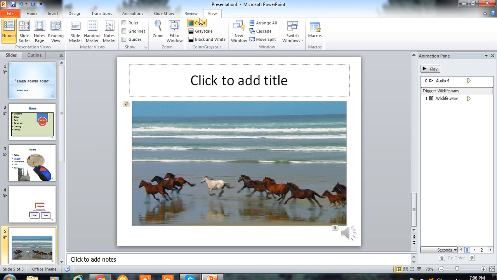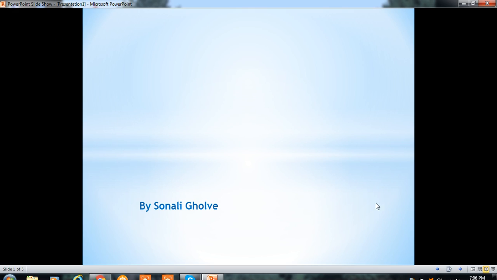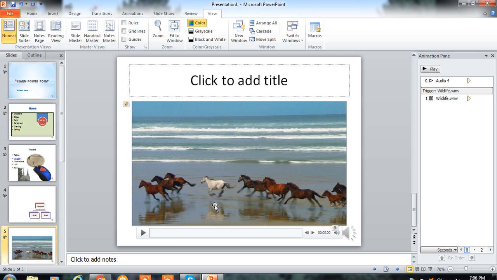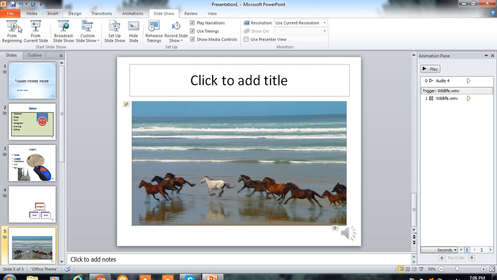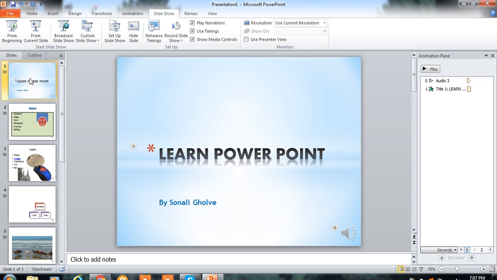Suppose you want a different view, reading view, then you can click on this option. Again, if you want the normal view, click on this normal view. For slideshow view, click on the slideshow option, then from beginning, or simply press F5 on the keyboard. In this way, you can create a simple PowerPoint presentation.